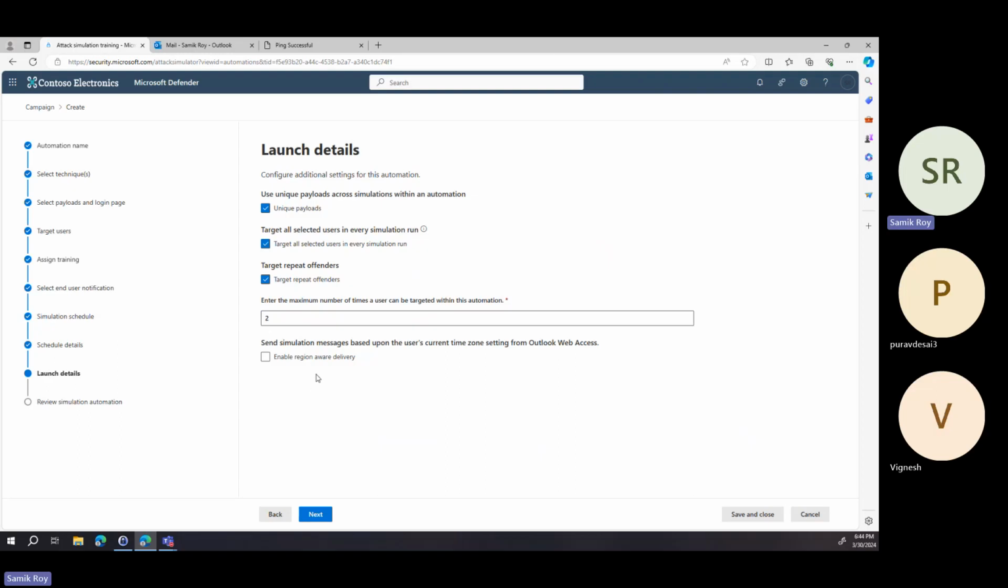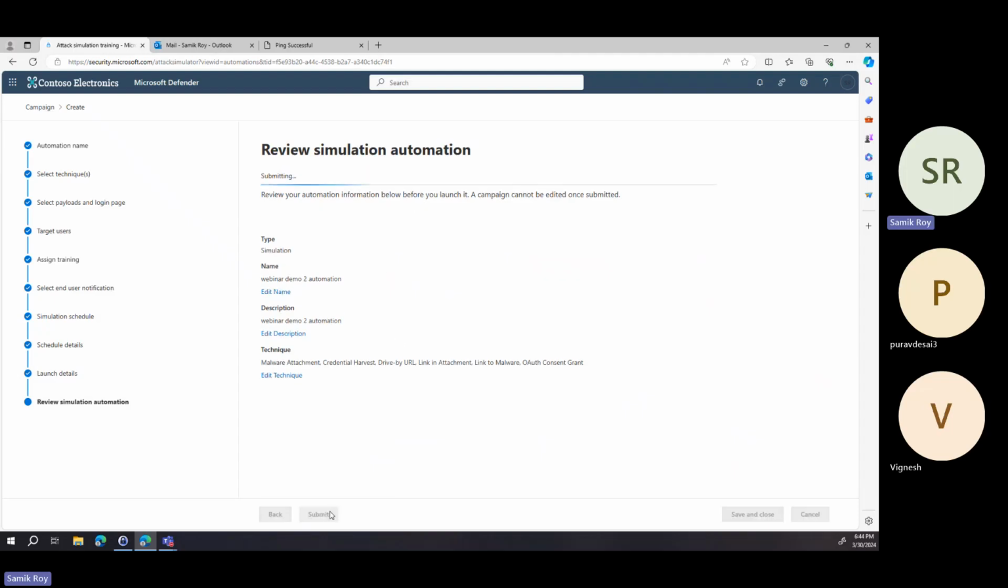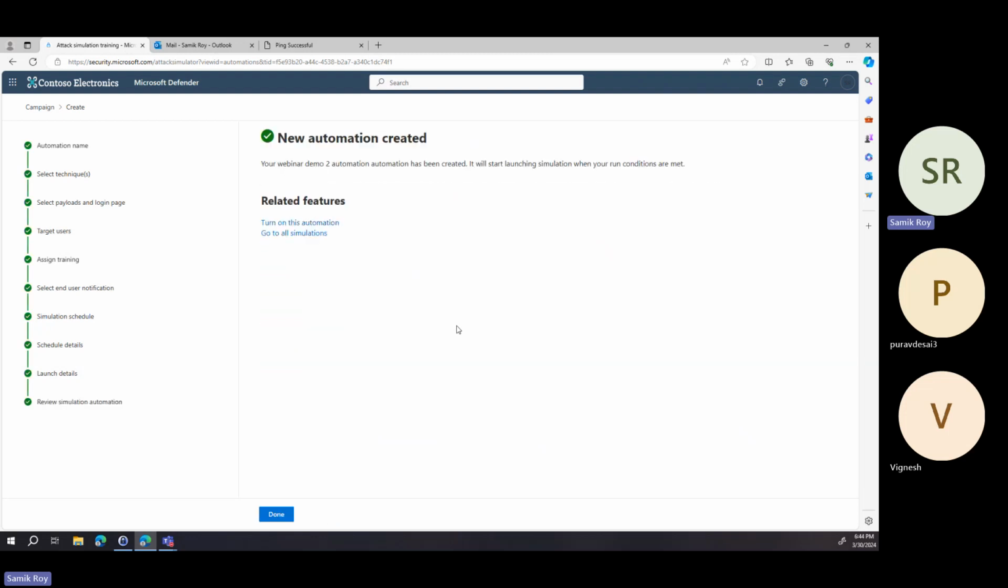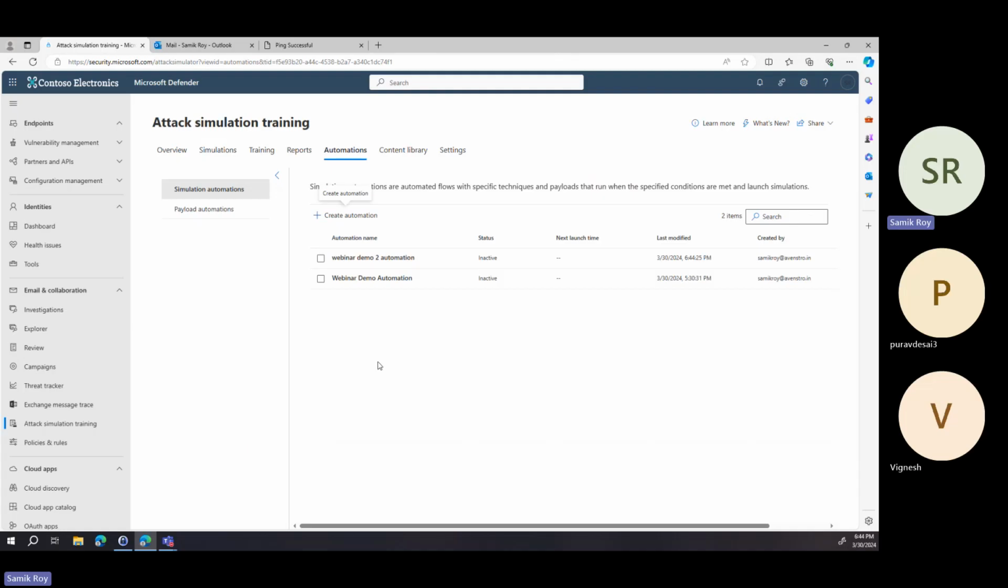And then enable region aware delivery. That has to do with your Outlook settings and time zones. Then if I go next, as usual, the last page is the review, and I can submit it. Once I submit it, we technically built a schedule which is going to run over and over time, depending on the configuration we have done, and keep on doing the simulation trainings. So this is one on simulation automation.